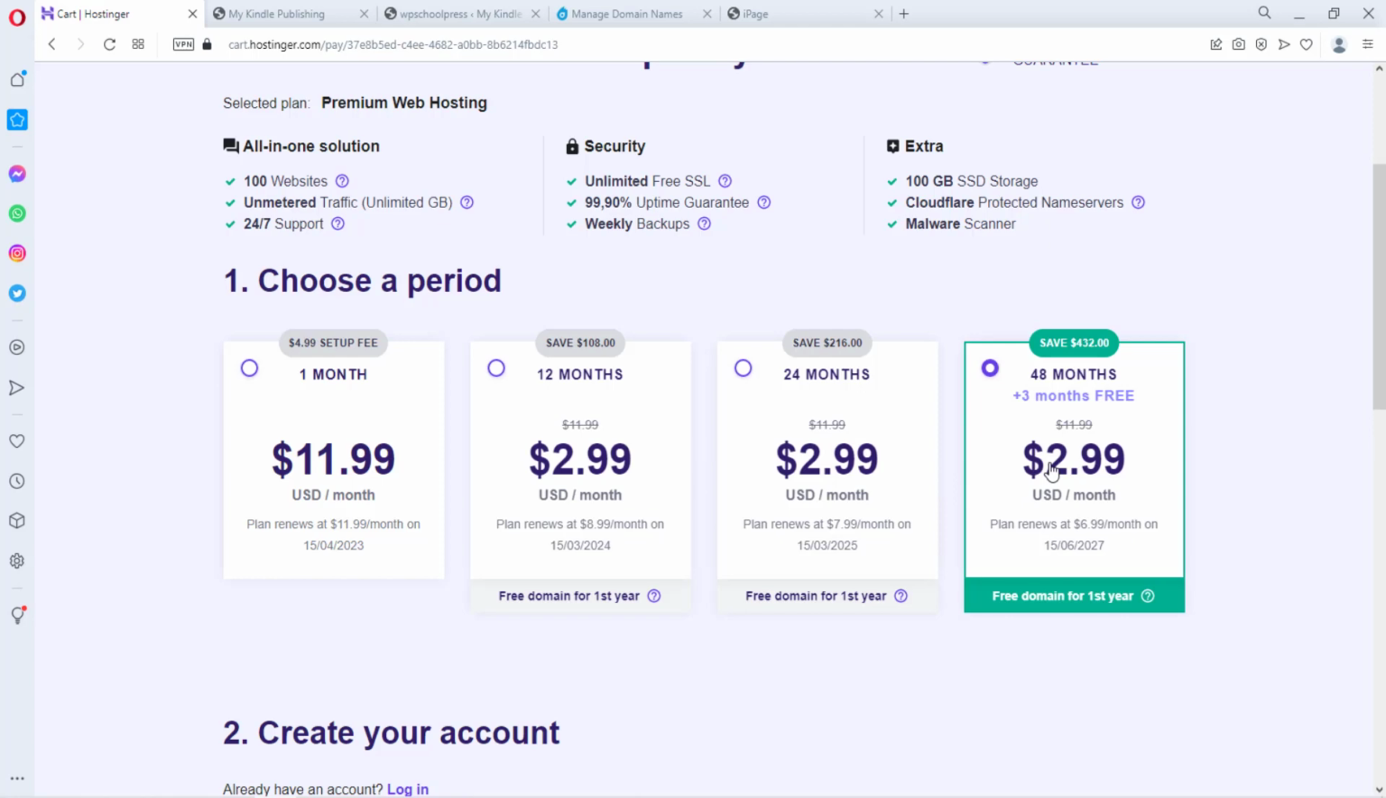Personally, I love to go for the 48 months plan, and the reason why I like to do that is something most people will not tell you. If you check down here, you will see that renewal is at 6.99 per month, and if you go for the 48 months plan, you would enjoy 2.99 for 48 months. That's the secret. And this is not limited to Hostinger. This is the same with every hosting account. They make entry level very easy, and also they start charging you well when you're renewing.